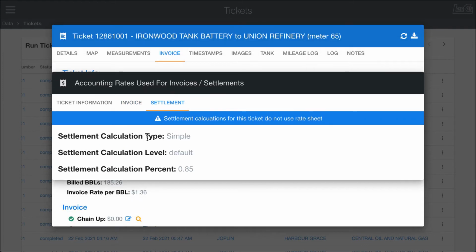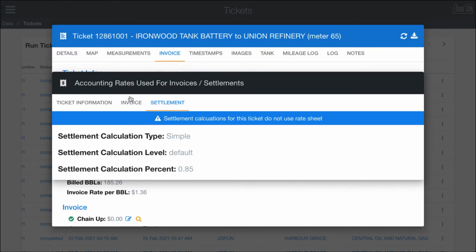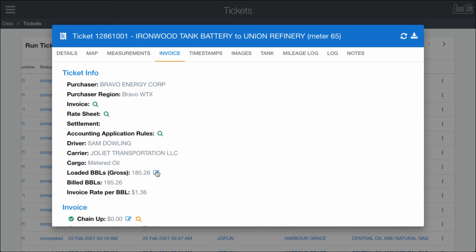On the settlement side, you can see that the settlement calculations do not use a rate sheet. Instead, they're just doing like a simple 85%. So it doesn't have that whole kind of cascading priority of how we determined how to figure out which rates to charge for the specific ticket. Instead, it's just take 85% of the values from the invoice side and just multiply by that. So pretty useful.